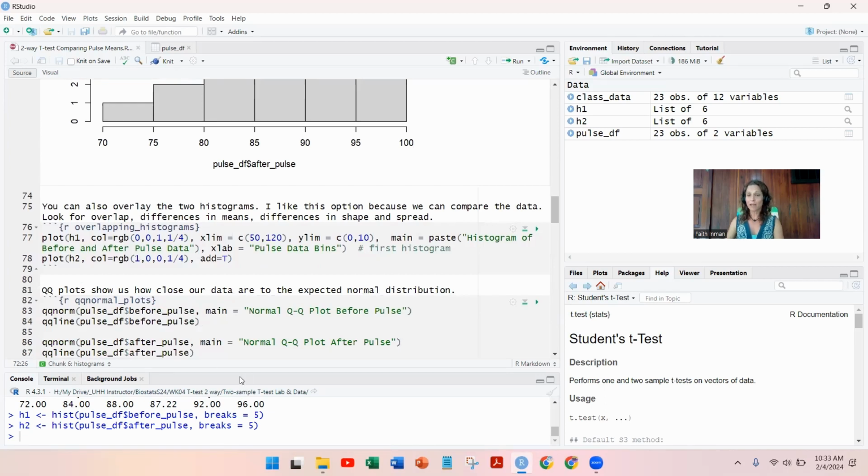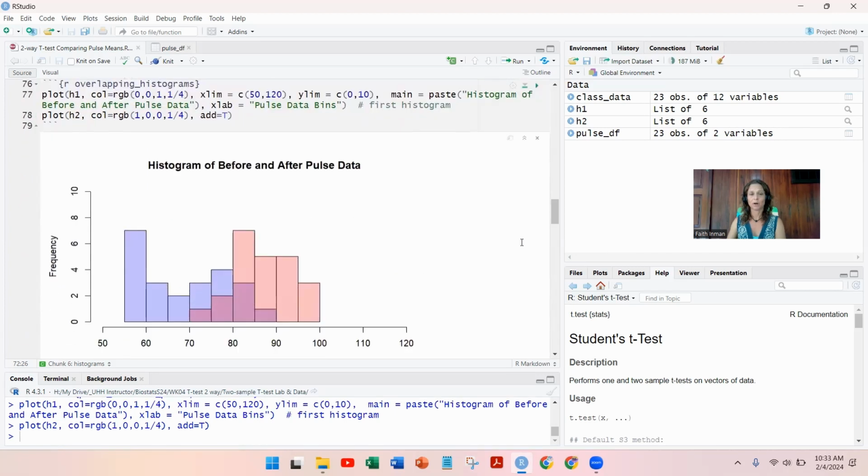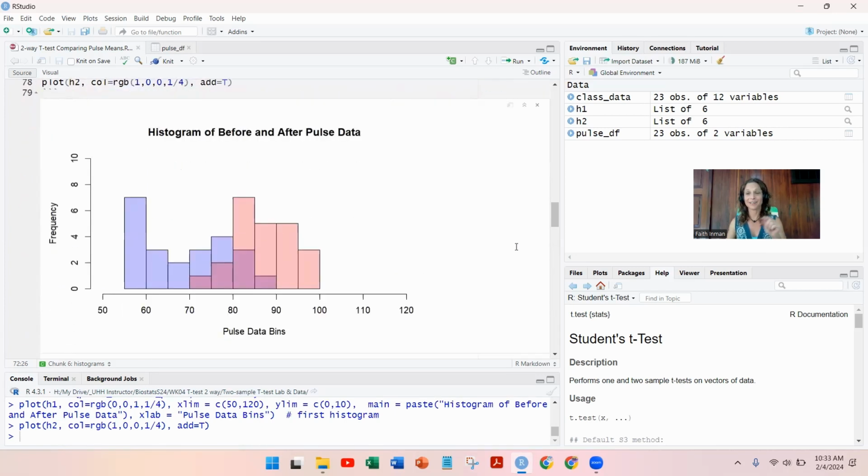If we overlap the 2 histograms, run this next chunk here, you have to go in order. If you skip something, it won't work. Go back and make sure you ran everything. Then you see in blue, there's our before pulse. In pink, there's our after pulse. Again, the before was right skewed. The after is nicely bell-shaped and symmetrical. It's very normal.